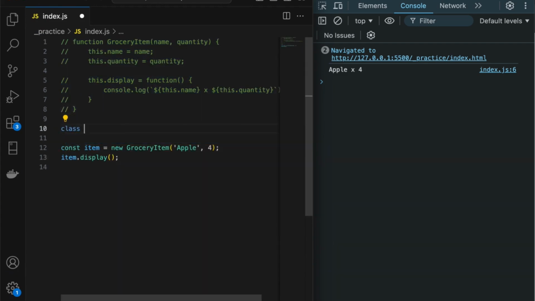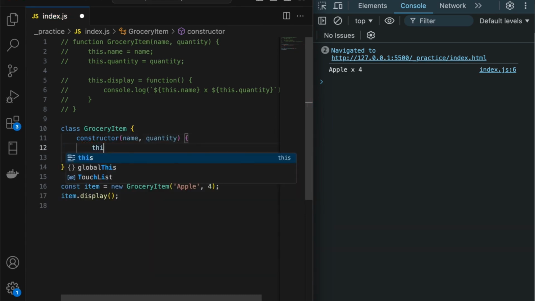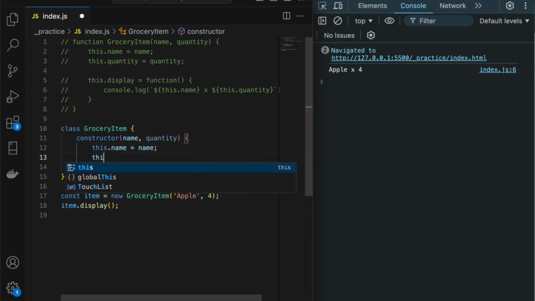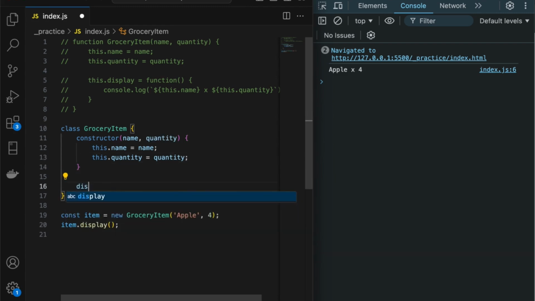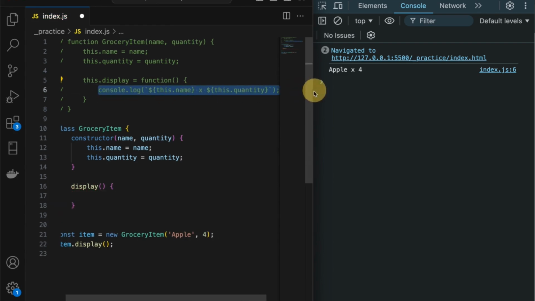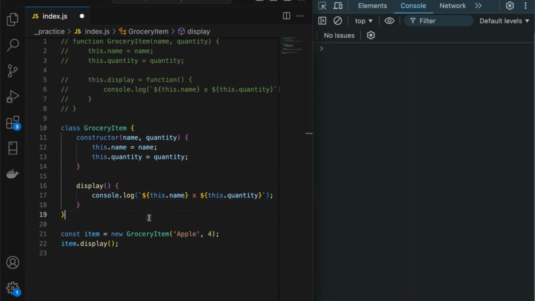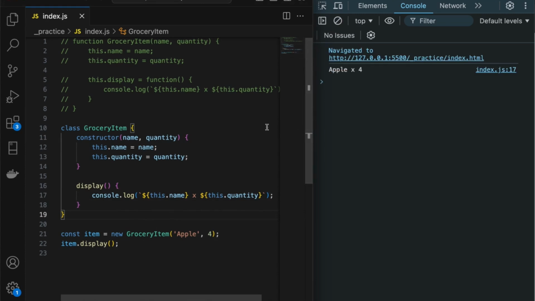So now I'll do class, and I'll name the class GroceryItem, then curly braces, and then I'll define the constructor function, which will be executed when I use the new keyword. So the parameters are the name and the quantity. And I just assign these with the this keyword to set the properties for the name and the quantity. Now I'll define a method. So I'll say display, and I'll just copy this console log statement and paste it here. So let's clear our console, and I'll save it, and we get our expected output.